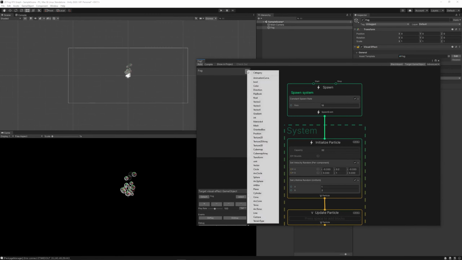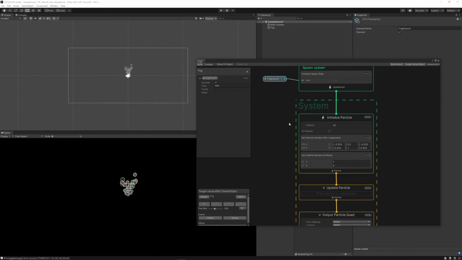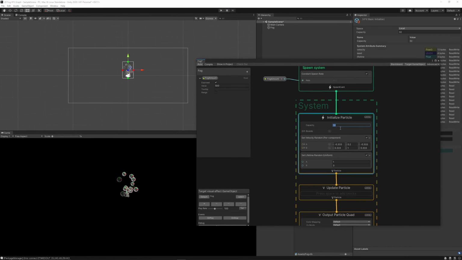We need to control the fog amount, so let's create a new property. It's a float property and name it Fog Amount. We'll use that to control the spawn rate of the fog particles, and set the default value to 500. Then connect that fog amount to the constant spawn rate. Increase the capacity to 10K so we can hold 10K active particles in the scene.